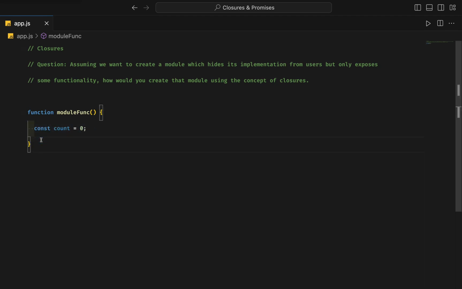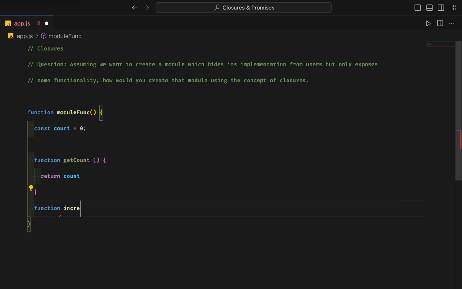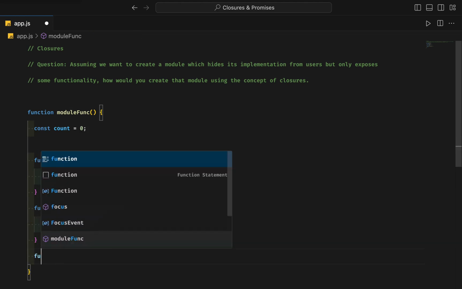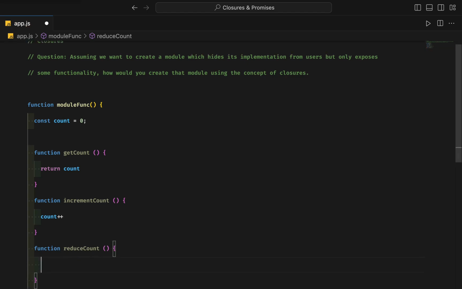But we do not want anybody from the outside world to be able to change this value. We want to control how this value should be changed and accessed. So what can we do? We can simply create functions, and call this getCount and then return count. We can write another function and call it incrementCount, and that does count plus plus. We can write another function that says reduceCount, and count minus minus.